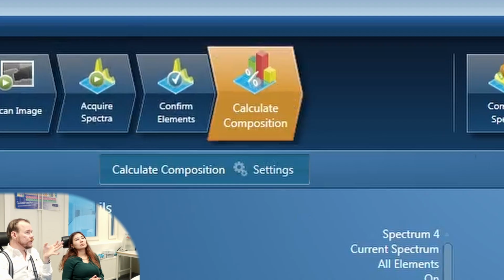So, the last part of the tab order is calculate composition. So then we come into this. EDS can do quantitative and qualitative measurements. Quantitative measurement is when you want to find out what I have in my sample. This EDS method is excellent for that.